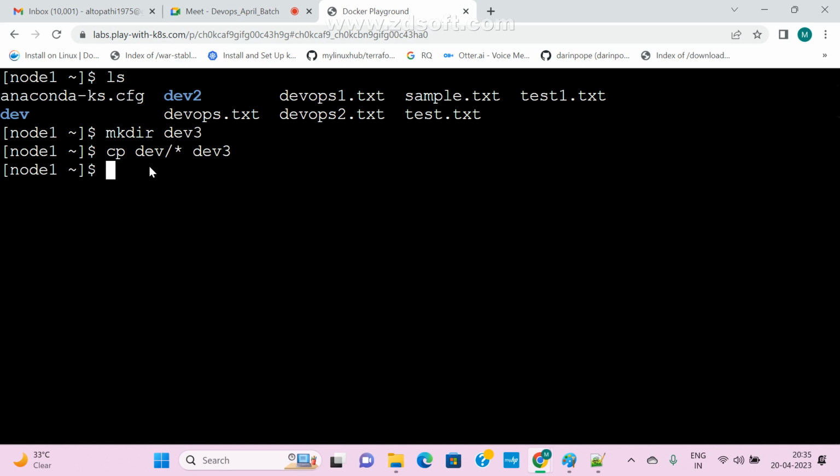Got it? Okay. Earlier, if we used cp dev dev3, we got an error message, right? Now I mention, this is the dev directory. In this directory, star represents anything, whether it may be a file or a directory. Copy all files and directories to which directory? Dev3 directory. Dev3 is the destination directory. Very simple. Now go and check it.